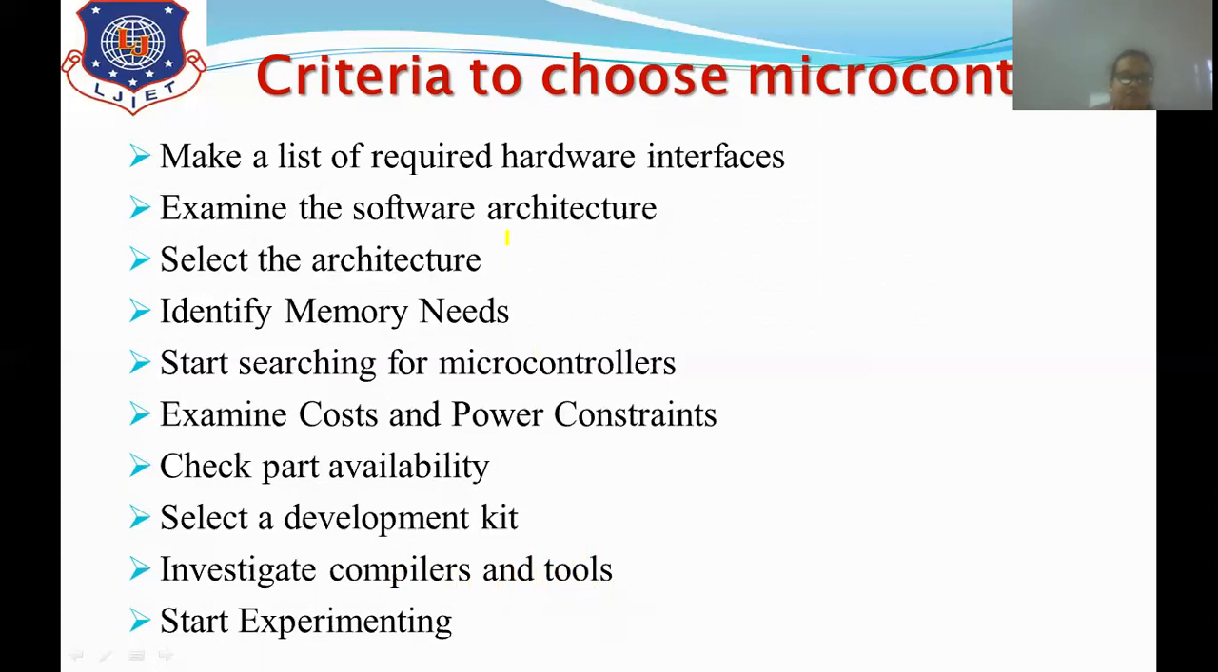And after doing this much, the last step in the selection criteria of the microcontroller is that you need to start experimenting. You just implement your application on the hardware on which the controller is embedded. Then you write the program and run or compile it. Clear? So these are the various criteria to choose a microcontroller.